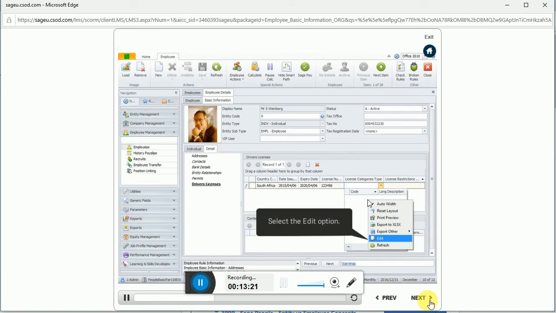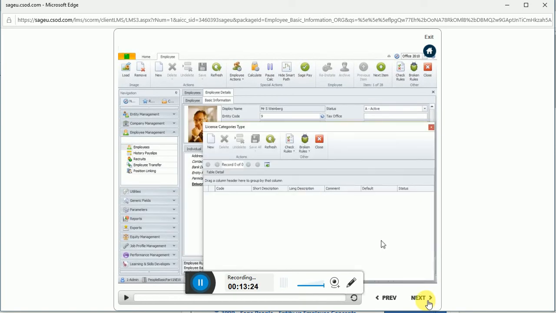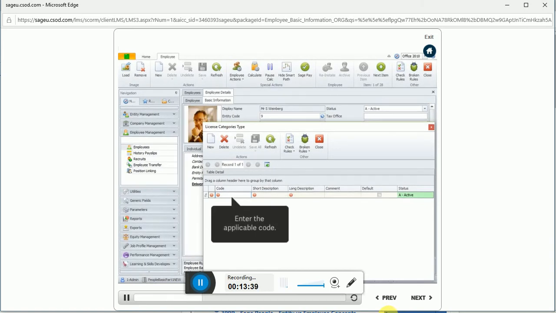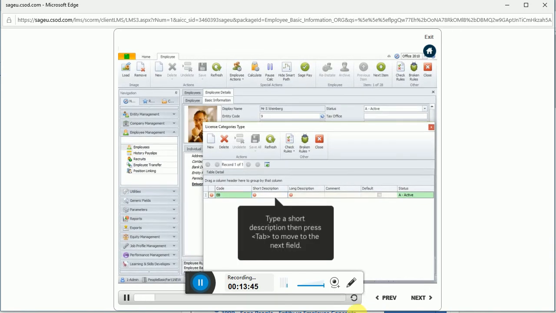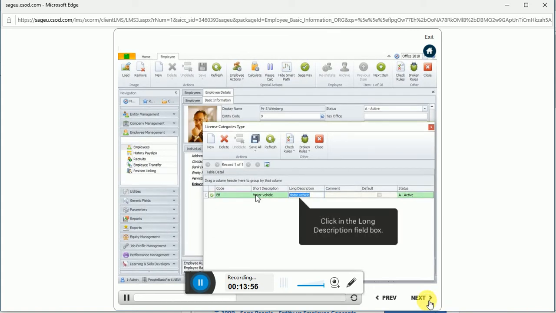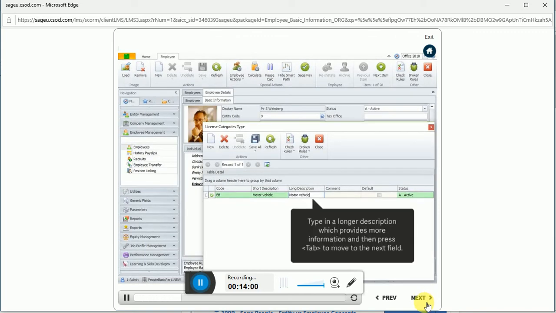Select the Edit option. Click New to add a new category. Click the Code field box. Enter the applicable code. Type a short description, then press Tab to move to the next field. Click in the Long Description field box. Type in a longer description which provides more information, and then press Tab to move to the next field.